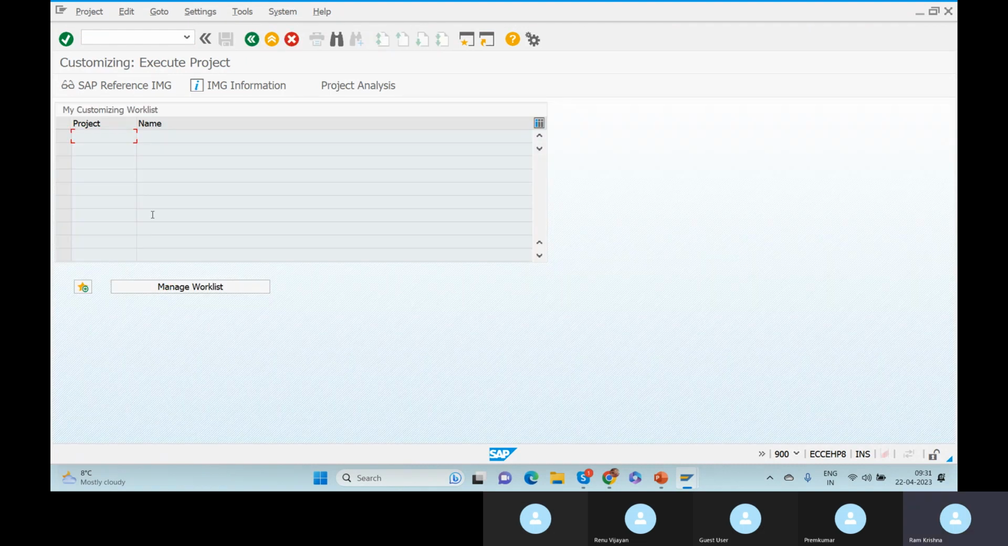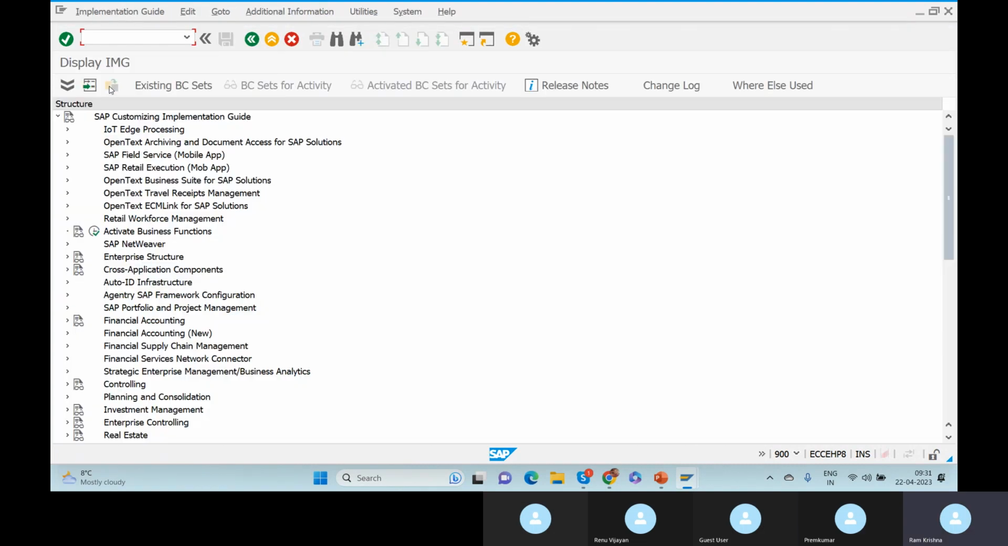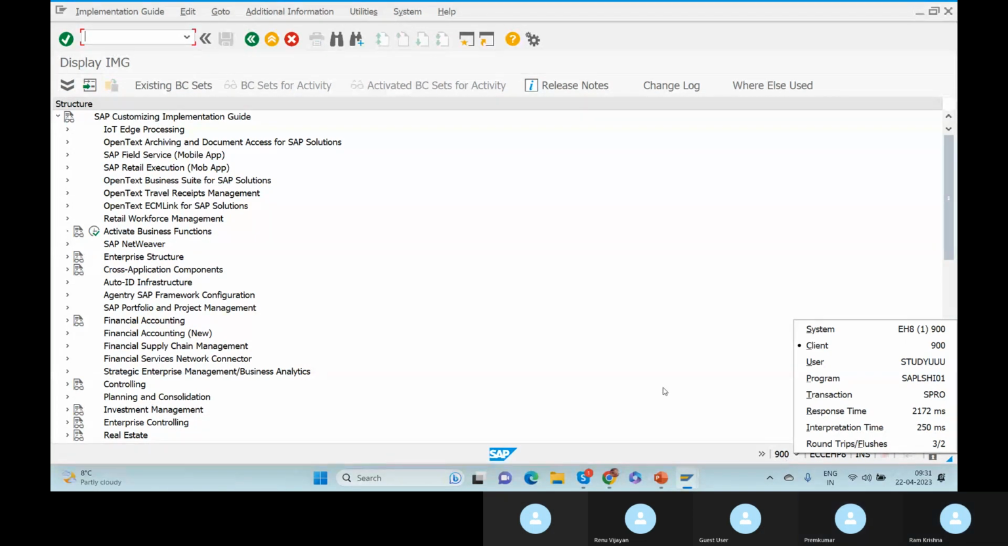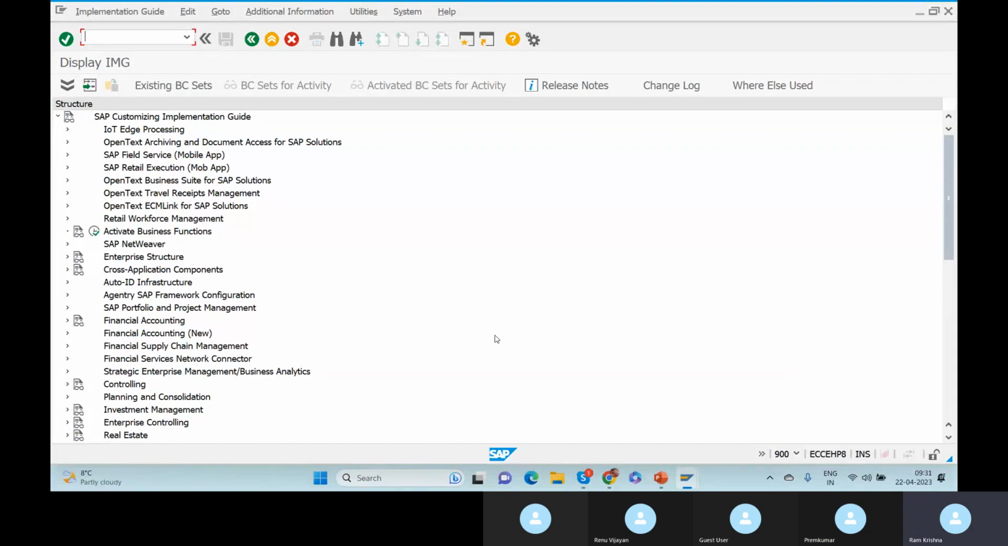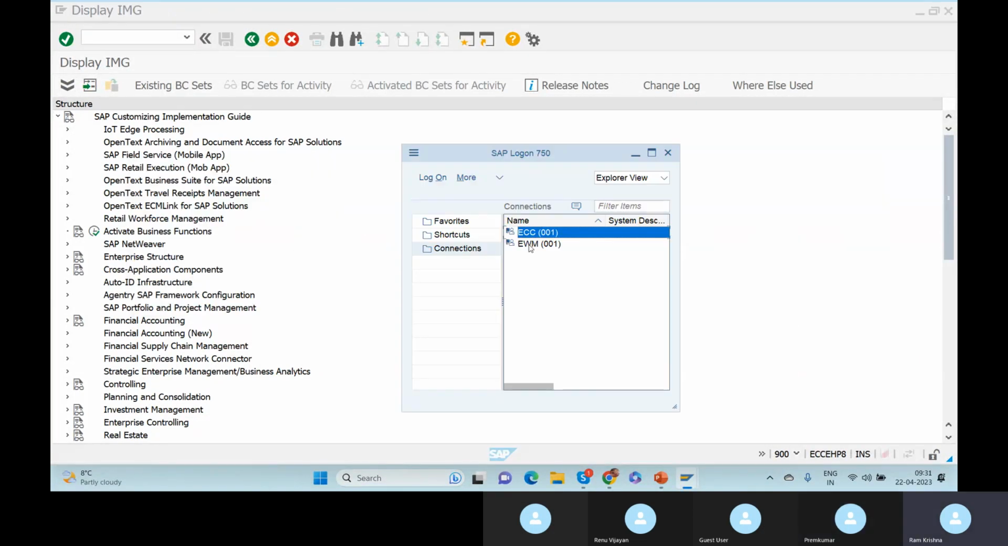So I'm going to SPRO, SAP Reference IMG, which is the implementation guide. You can see the system here, which system you are in. If it is 900 here, it will be ECC, but this will change system to system. And if you go company to company, these numbers and all will be changing. And if you are opening the EWM system, it will have a different client number.